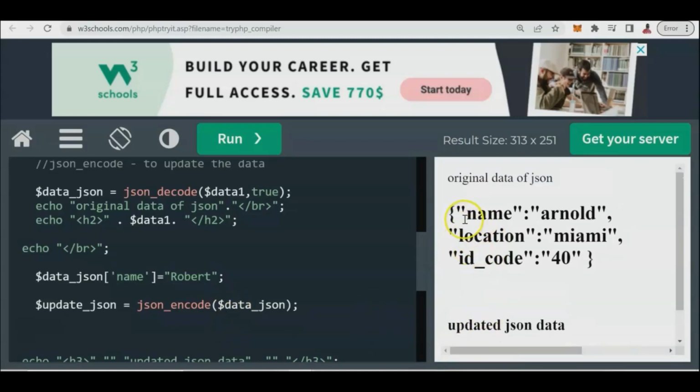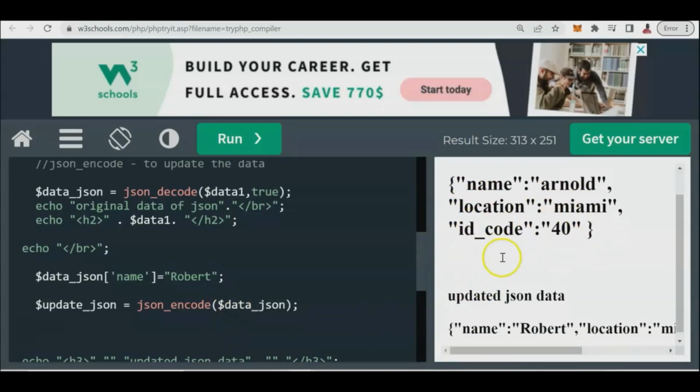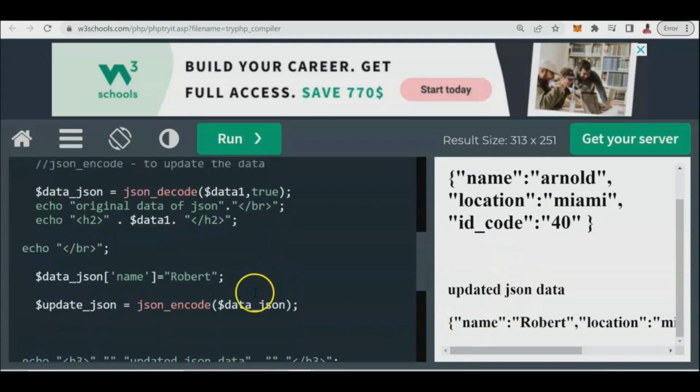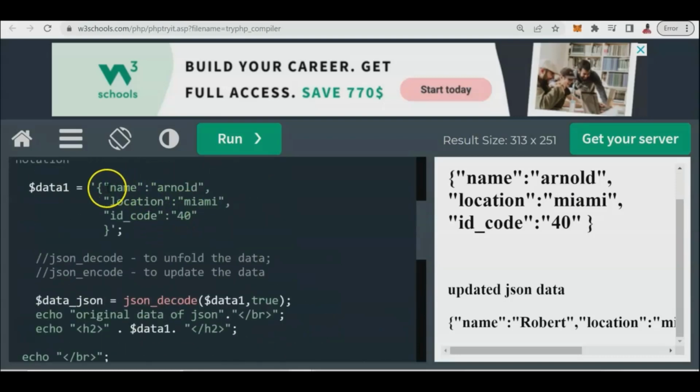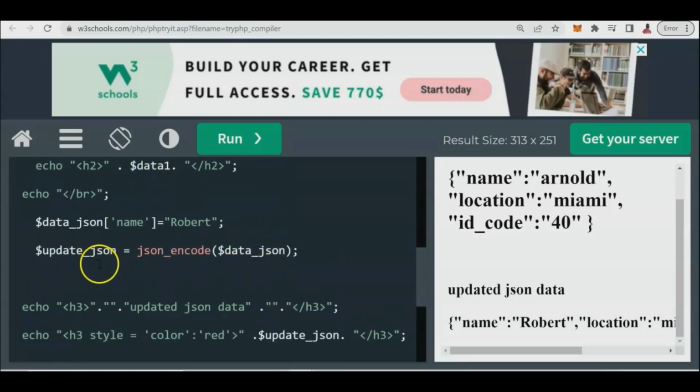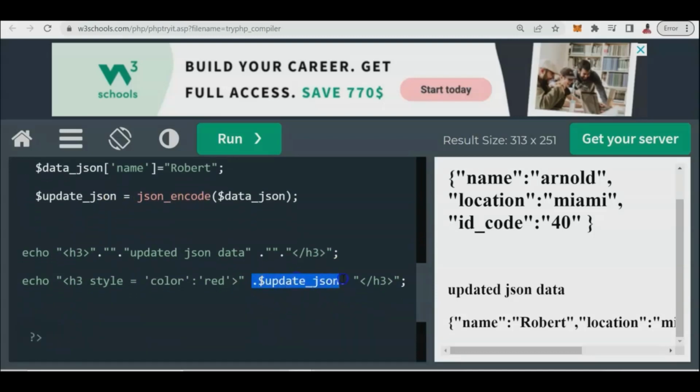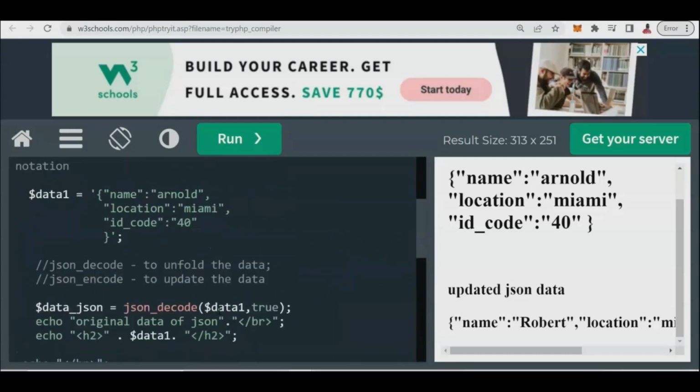The original JSON is here. Name Arnold, location Miami, ID code 40, and here we replace it with Robert using the JSON decode and at the same time the JSON encode. Remember, JSON decode is to unfold the data so that we can check all the JSON files at the top. And from there, we use the data JSON here. That is the interim where we use the mirror file of these associative arrays so that we can put Robert here in the name value. And then we need again to update the JSON by using JSON encode so that it will take effect, and then we display the JSON update underscore JSON right here.